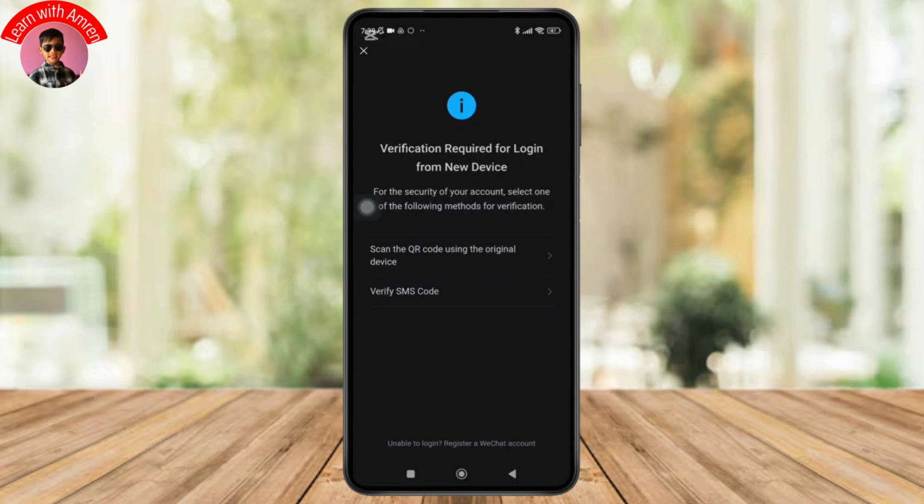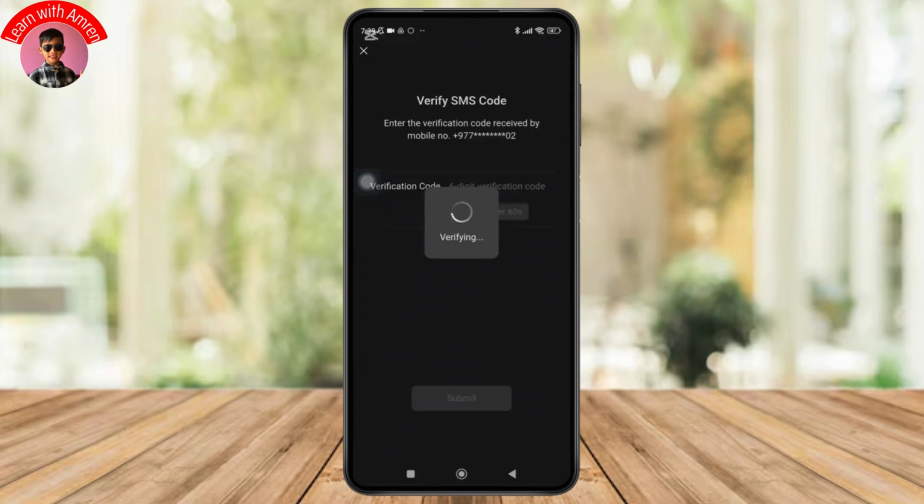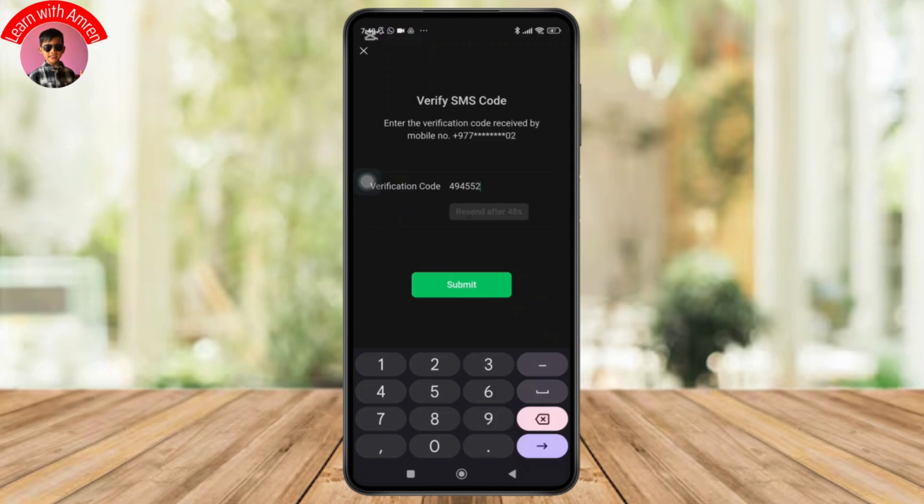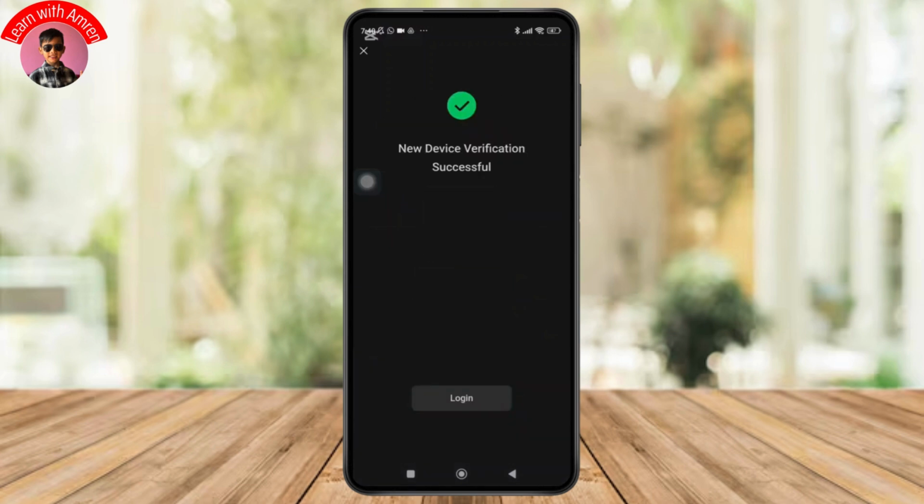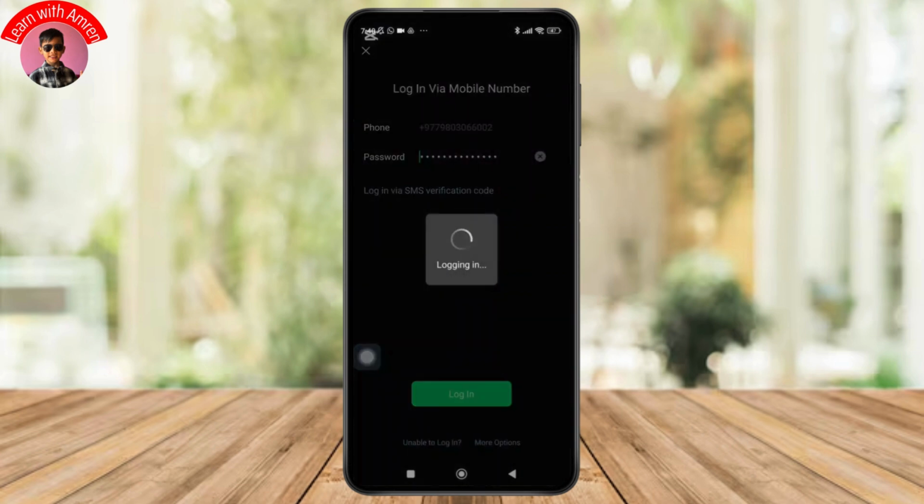So select the SMS verification option and WeChat will send a code to your phone. Once you get that code, simply enter the code in the field provided and tap on submit. And once the verification is successful, simply tap on login. And that's how you can log in to your WeChat account.